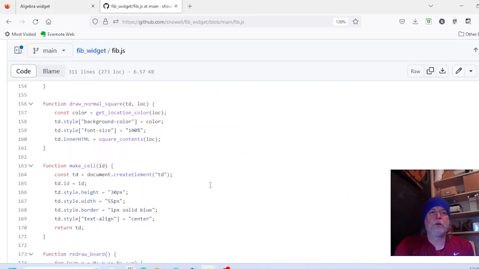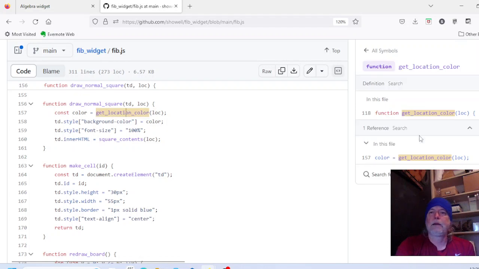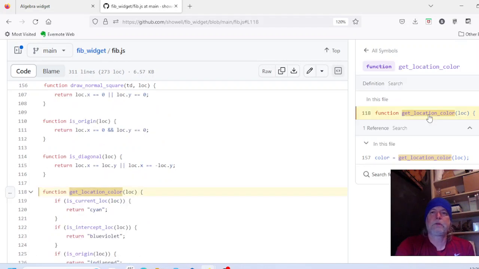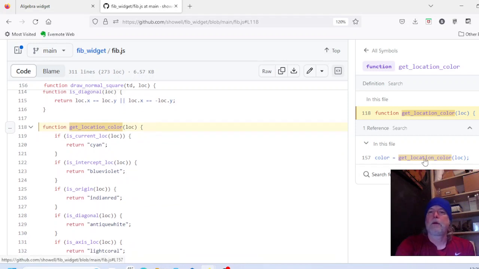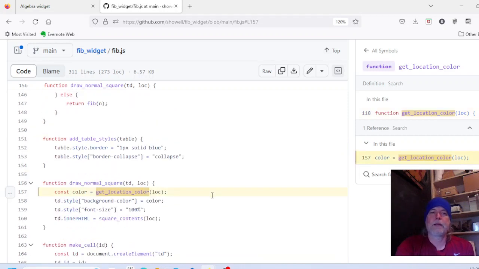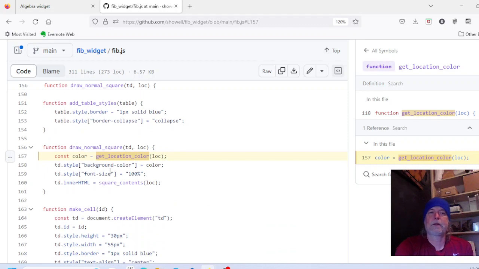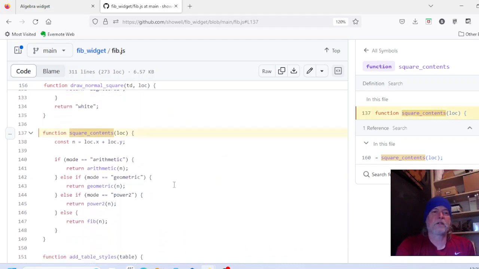And then when I draw a normal square, I call get location color. And again, I showed you the implementation for that just a few seconds ago. But after I get the response back from that, I set that as the background color, set the font size, and then I set the inner HTML of the table to be equal to the square contents. And again, for the square contents, I showed you that function. It's just calling one of these 4 functions based on the mode.